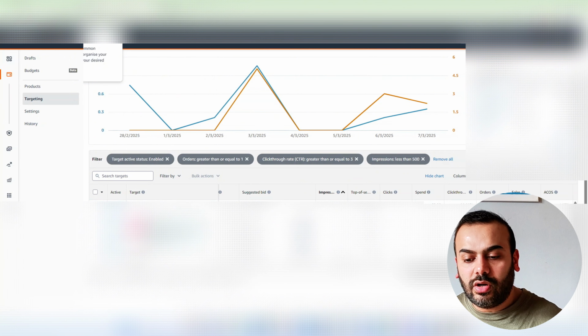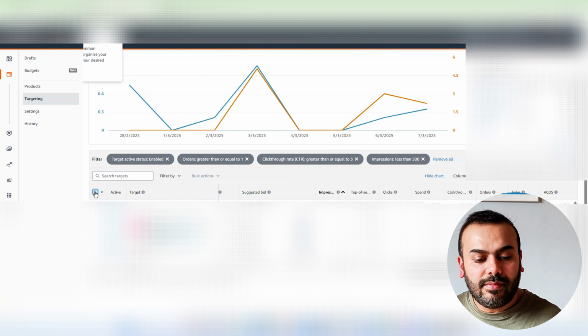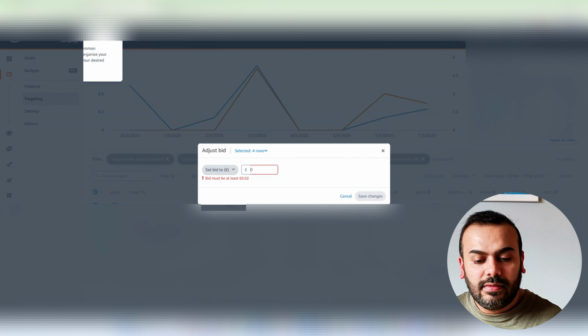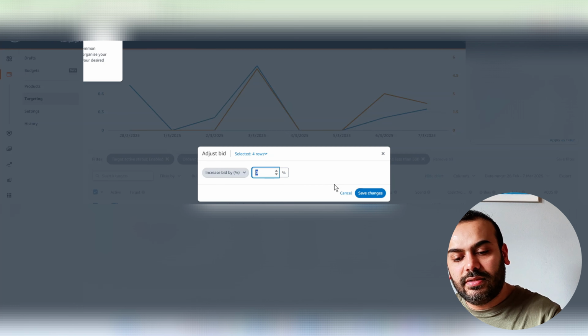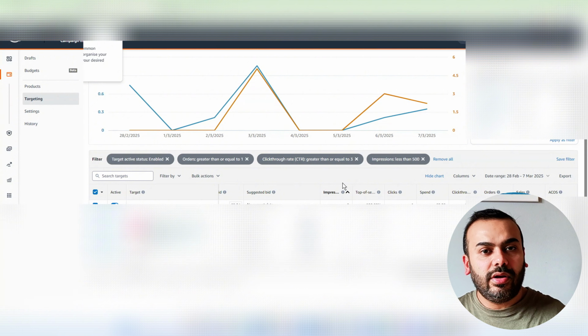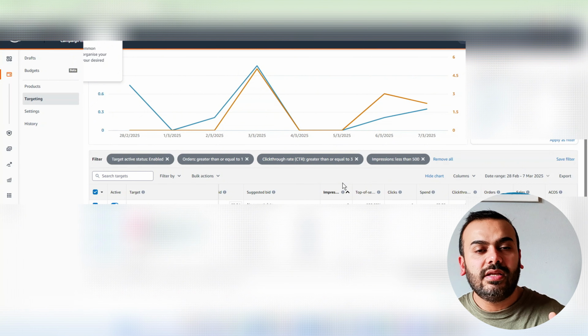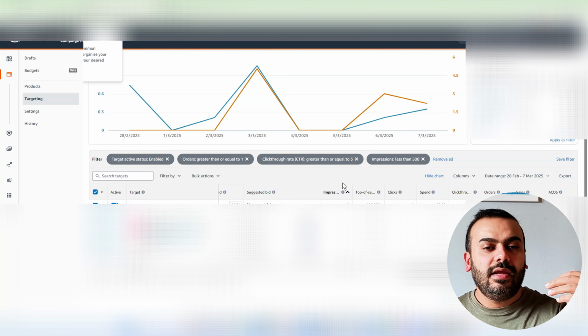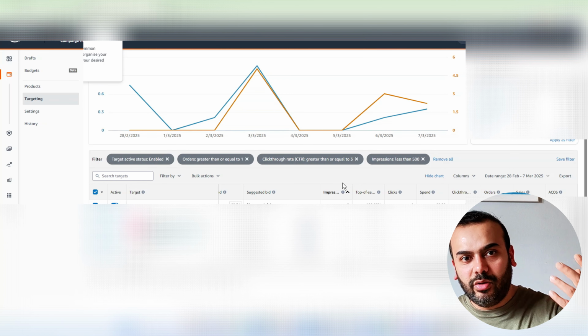So now you want to sort them by high to low impressions, and then you select them all and go on the bulk action and adjust bid and increase bid by 10%. So what that means is whenever people look at our ad, they're highly likely to click on it. What we want to do is show our ad to more and more people. So at the minute, not many people are looking at our ad. So when increasing 10% bid, you're going to increase your position on the Amazon page higher. And the higher the position is, the more people will look at your ad.